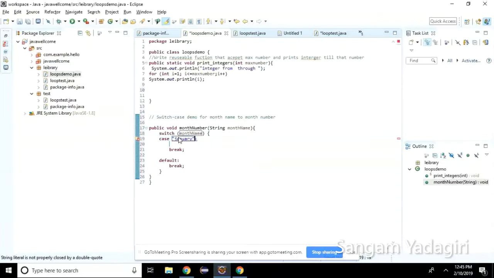I am actually sharing the screen, right? Everybody is able to see? Okay. January. Then you have to sys out "January is the first month." You can customize it according to your wish, but this is how you have to do it. Then case February: February is the second month. Case blah blah blah, case December. You just fill the gaps. Now you type it.